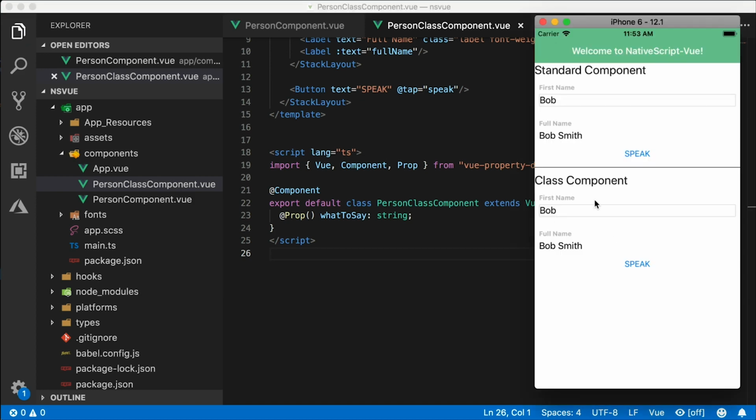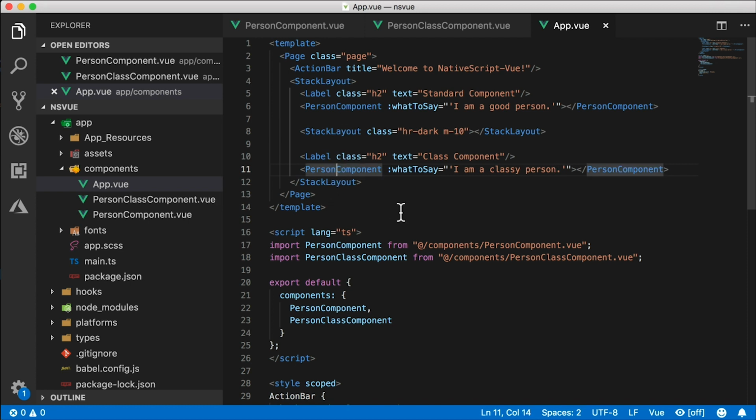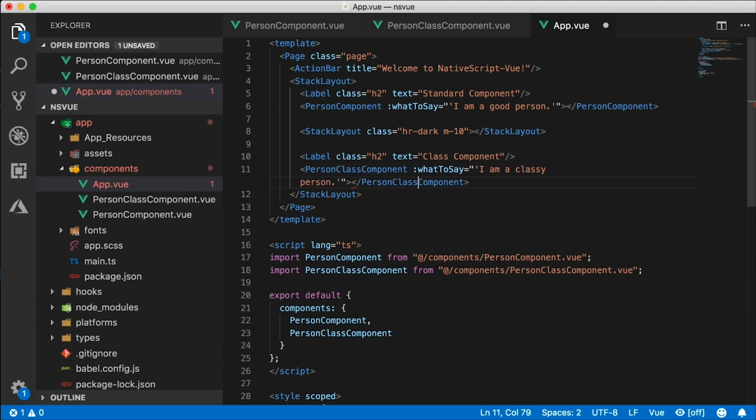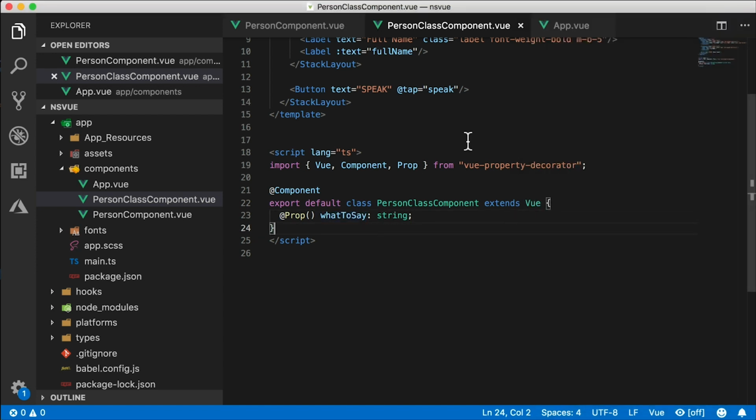Oh, it looks like we're duplicating our component here. So let's go to app Vue again. This is supposed to be person class component down here. All right. Notice we have the class component here with the fields. If I say speak, nothing's going to work right now because we don't have the other properties or methods here. We'll get to that.